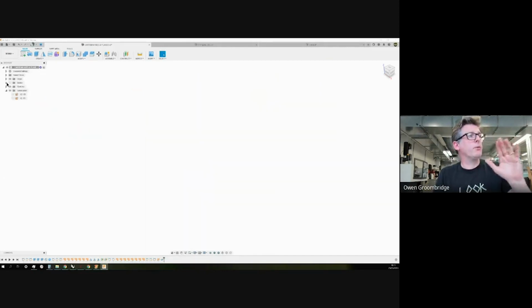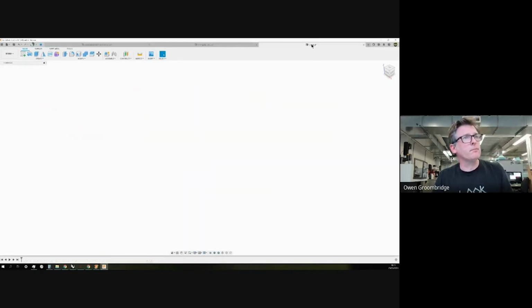All right, so moving on from the browser, the all-important browser. We've got different tools here. I'm going to ignore that for the time being. I've talked about the parametric timeline at the bottom. There's nothing there. Let's create a new document because that one's bugged out. Don't save. Okay.